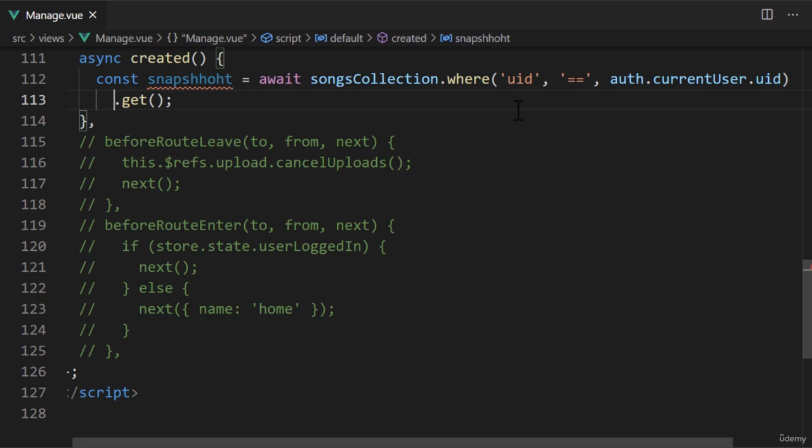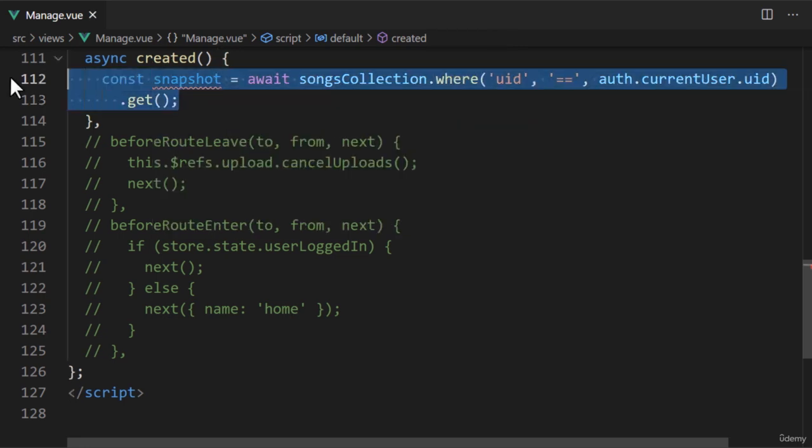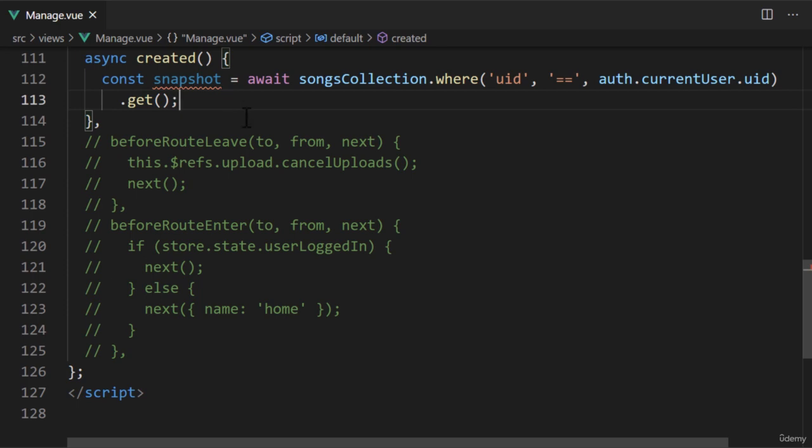We're finished with querying the database. We have the song data returned by the database. The next step is to display the results to the user. We'll handle this situation in the next lecture.